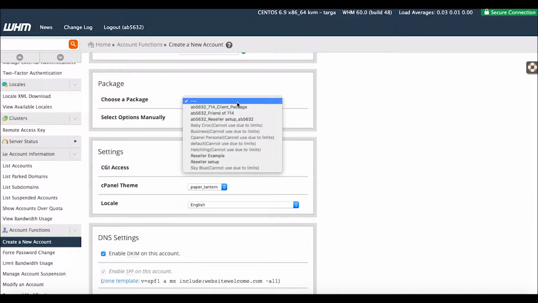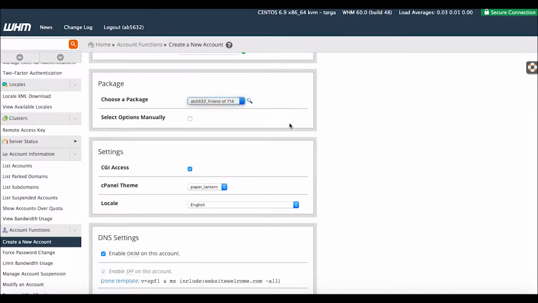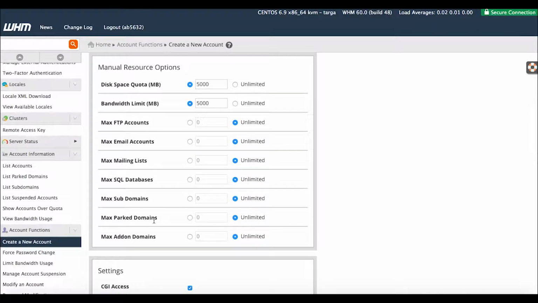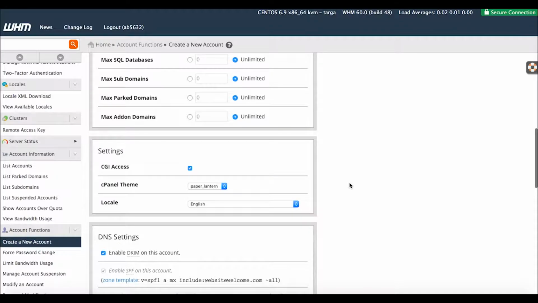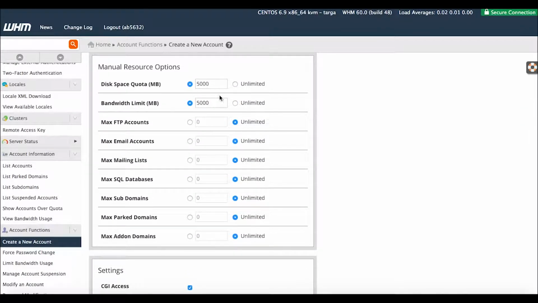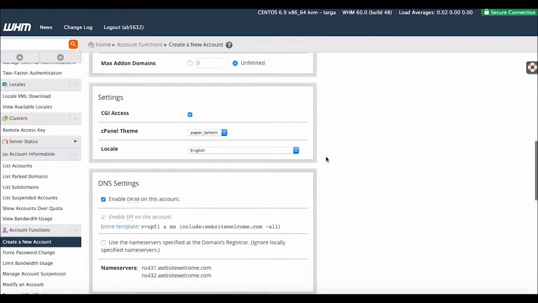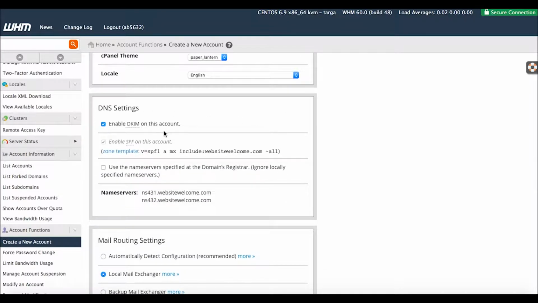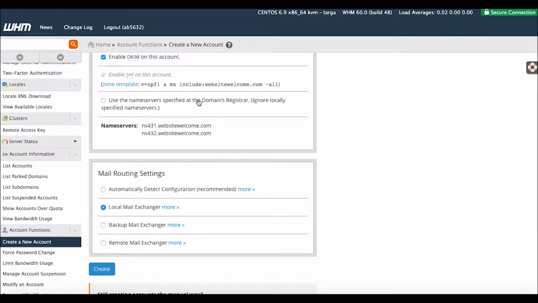And then I'm going to choose the package. There's all kinds of packages. I'm going to actually put this one because they're a friend of 714. I'm going to still choose these to look, and I want to make sure I give them the right amount of stuff. Unlimited, that's fine. I'm not giving them much of anything else. I don't care about that stuff. So we're going to leave it there. This is fine for now. They'll need more space later and more bandwidth later, but we can change that later. CGI, cPanel theme, I'm going to leave this all default. Enable DKIM? No, I'm not going to do that.